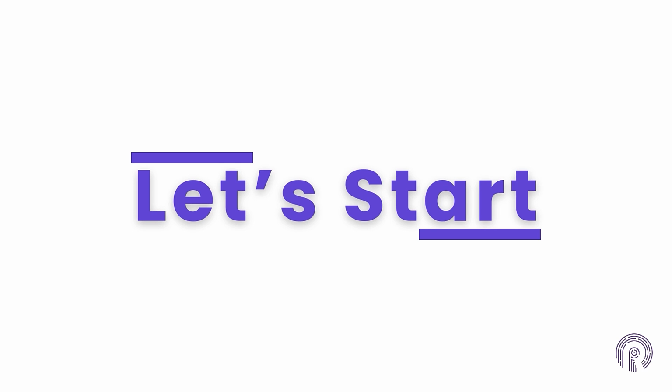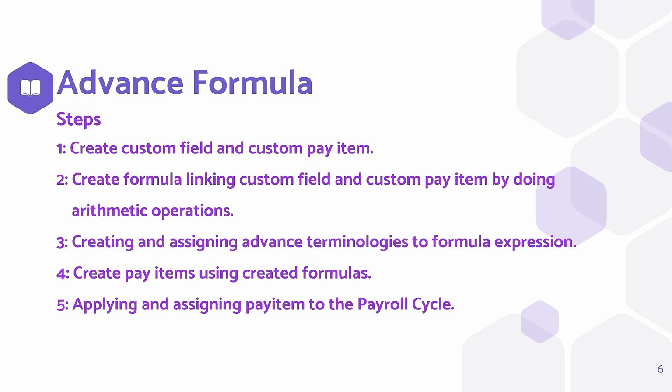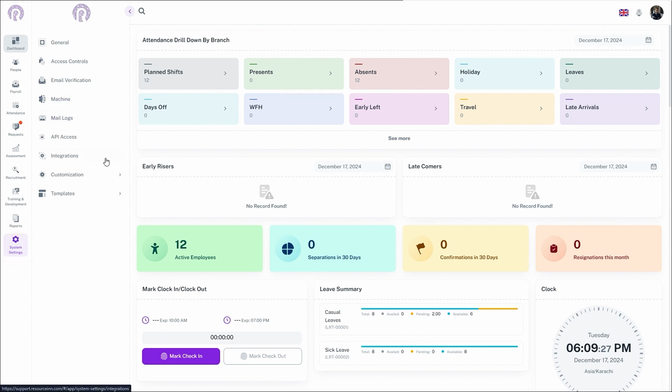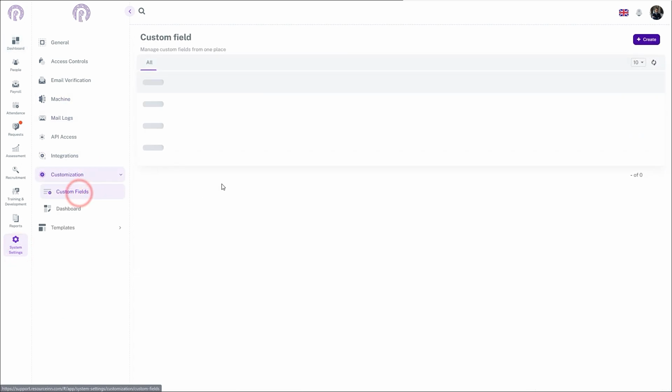Let's assume an employee from the sales department does sales and gets a commission on total sales done through him at the end of every month as per the company's policy. Now we are moving on to our first step. Step 1, create custom field and custom pay item. For this, go to the portal from the dashboard, go to System Settings, then Customization, and go to Custom Field.